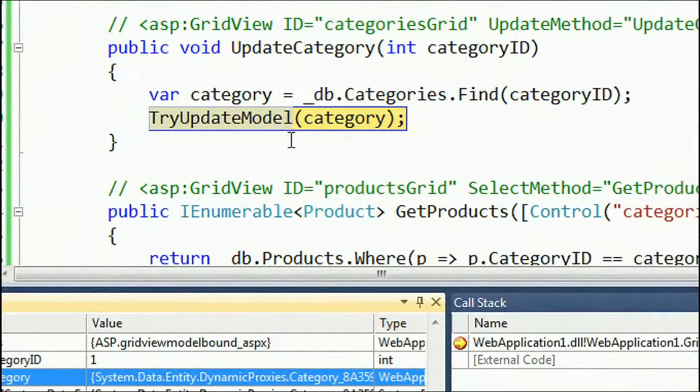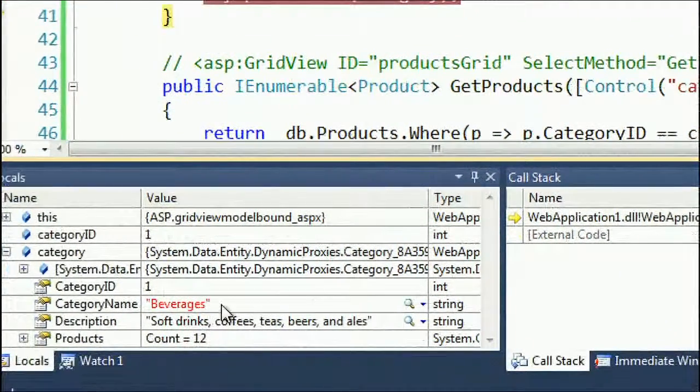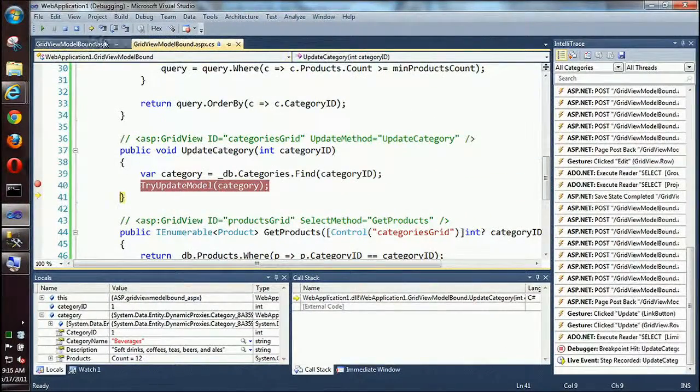And now I'm going to say, okay, update this model. So I'm going to hit F10 to step over that. And now we can see that beverages is now red, it got changed. But the products collection still exists because I loaded it from the database. It knows it has 12 products. And then I've just said, update this model, this class, this object, with the information that you have from the grid view in order to do that. And so now I can go ahead and obviously save that back to the database.